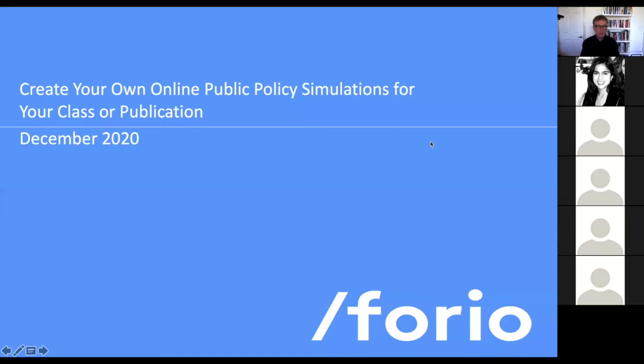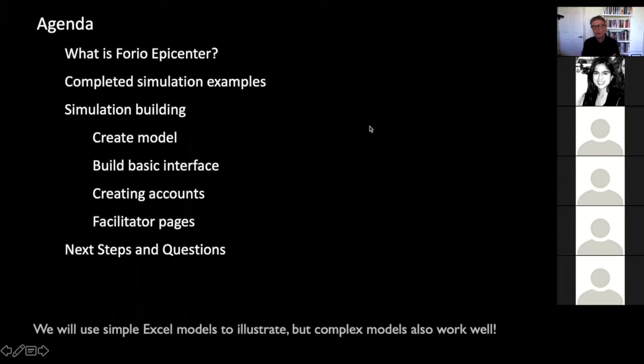So welcome again. We are covering today, create your own online public policy simulations for your class or publication. And we have a very full agenda today. What I want to do is start off by explaining what Forio Epicenter is. It is a platform for hosting, creating, and sharing simulations online.